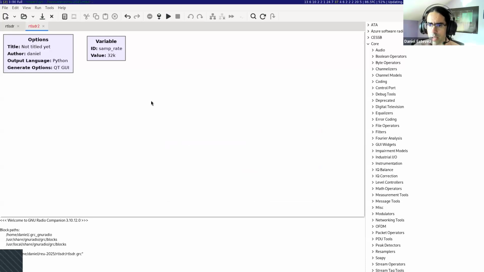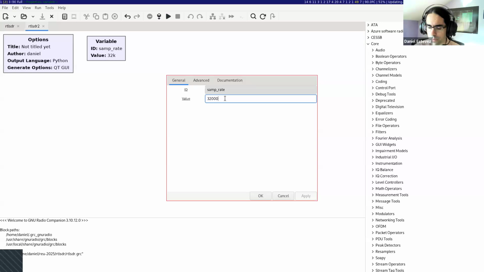So that's it. Variables. Every flow graph comes with a variable called samp_rate, and normally you use that to set your sample rate. But there is nothing magical about this variable. It's just by convention, and anywhere you need a sample rate, we will use the samp_rate variable. Since I mentioned that a good sample rate is 2.4 million, I'm going to type that.